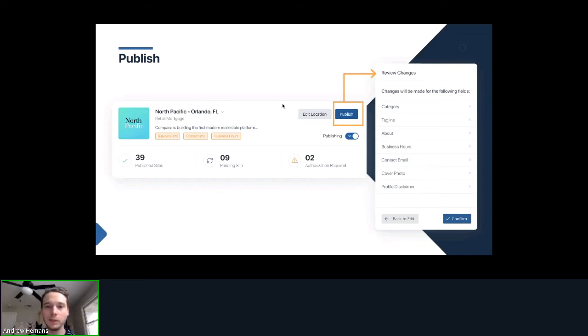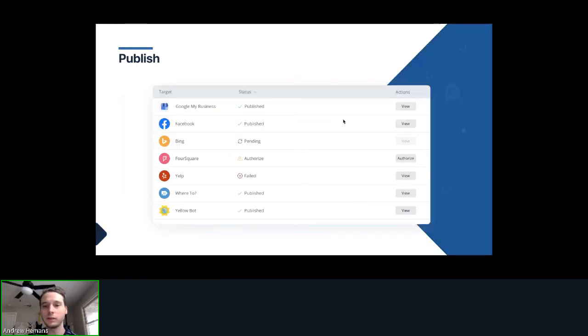So when you publish, you would just click this publish button, and before you publish, we give you a rundown of everything that you've updated before this publish. So you can see this account has updated quite a few things, including category, tagline, business hours. So once I review that, yes, I do want to update all of those things, I would just click confirm, and then it would publish to all of our different listings websites.